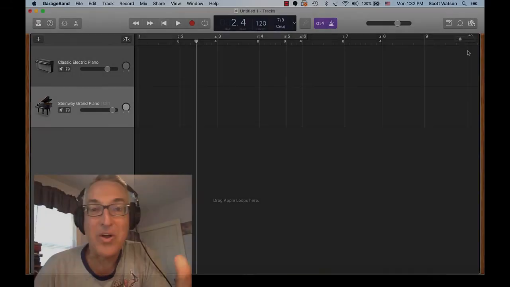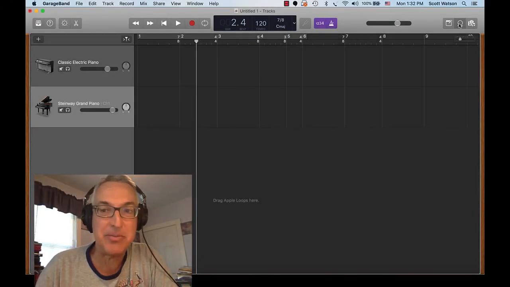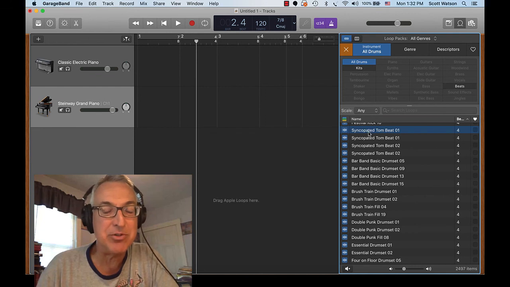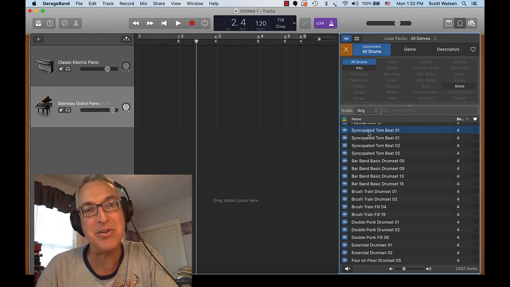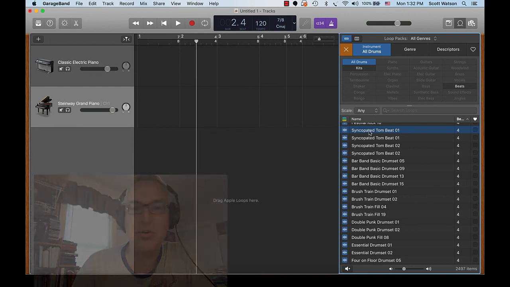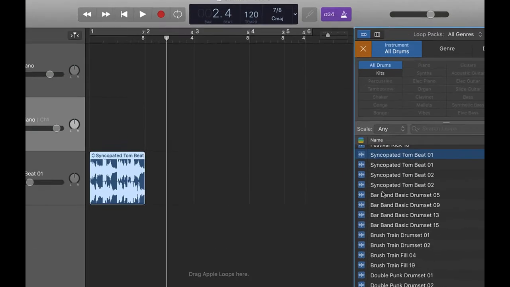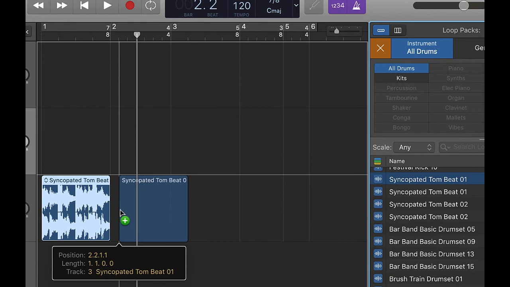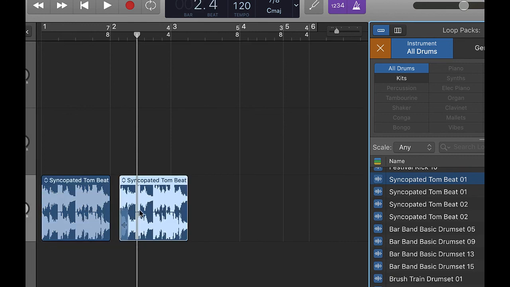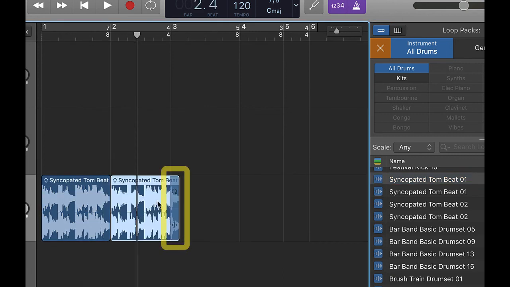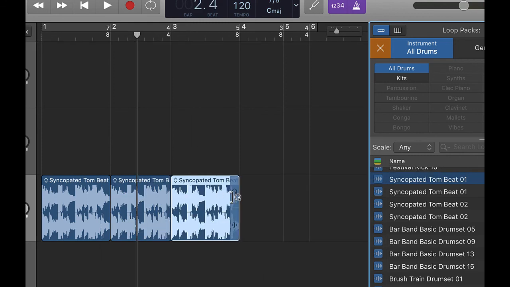One thing you should note when using loops with meter change or time signature change is that most of GarageBand's loops are set up for 4/4 time. So you can drag a 4/4 loop into a measure of 4/4. But then if you try to drag it into a measure of 7/8, it's actually going to be a little bit too long. It's not going to line up. You can see it goes over the measure. You'd have to resize the loop, but for the 4/4 measures, it'll work just fine. So just something to be aware of.